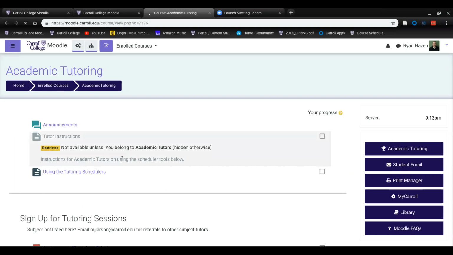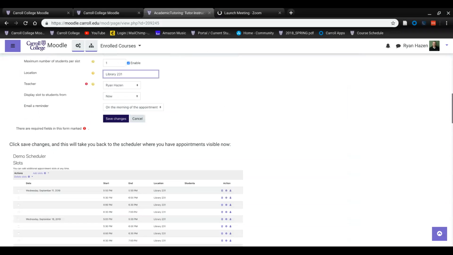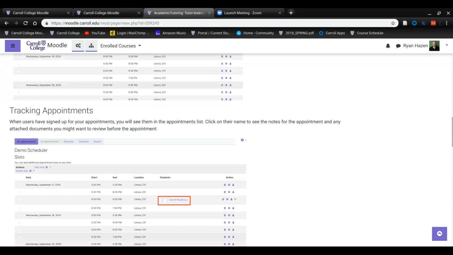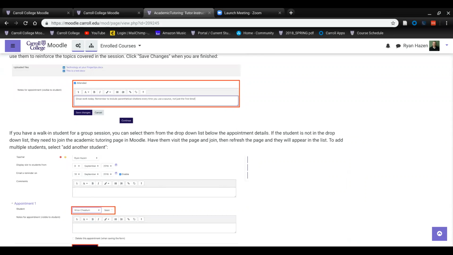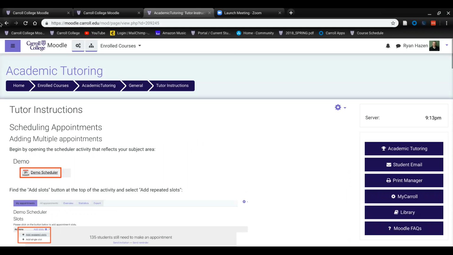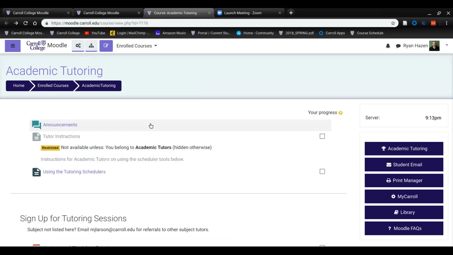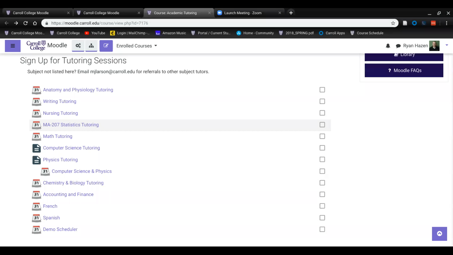You'll see right here there are some tutor instructions that have annotated screenshots as well as some written instructions that you can use as a refresher for any of the information that you find in this video. It basically just covers the same stuff that this video covers except in screenshots with annotations. So, to begin, in order to manage your tutoring sessions, you'll look in the Sign Up for Tutoring Sessions section of the academic tutoring page.